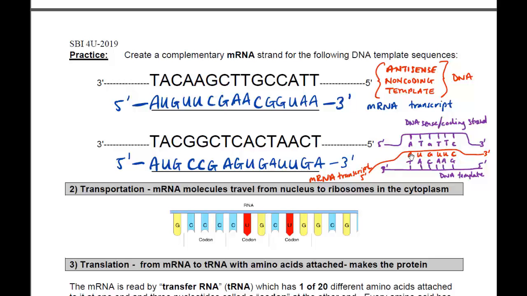Okay, so the mRNA will be complementary to the DNA template strand, and it will be matching to the sense strand because they both make sense. But notice A and then T and U are substituted.